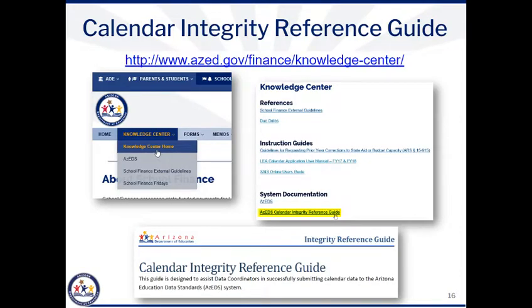As I said before, your calendar must pass integrity. If your calendar is not passing integrity, please download the Calendar Integrity Reference Guide, which will help walk you through the process to correct your calendar data. The guide can be found in the Knowledge Center. The website is at the top of this screen, and the document provides definitions for all elements related to instructional calendars. The document provides you with a page for each calendar integrity error that contains a description and the steps to resolve the error.